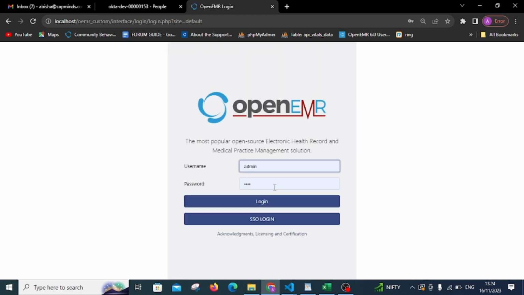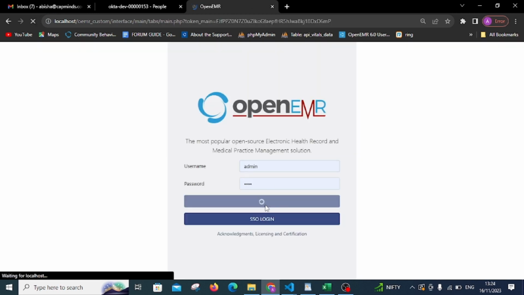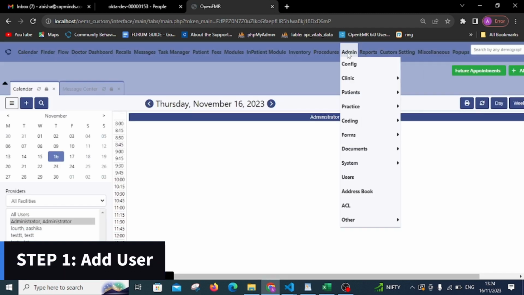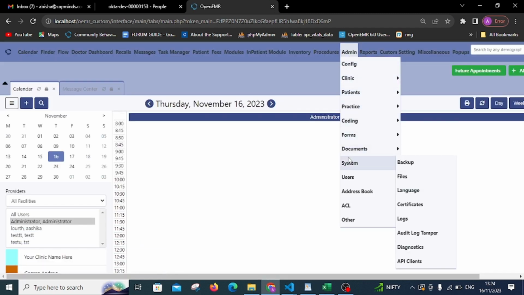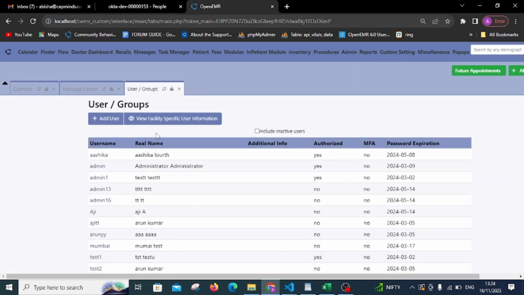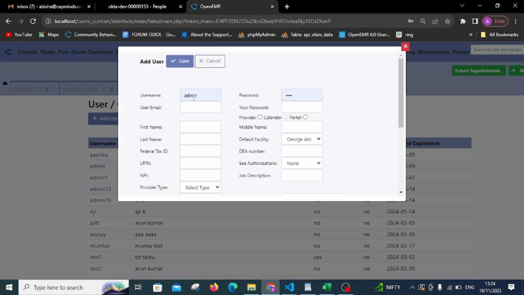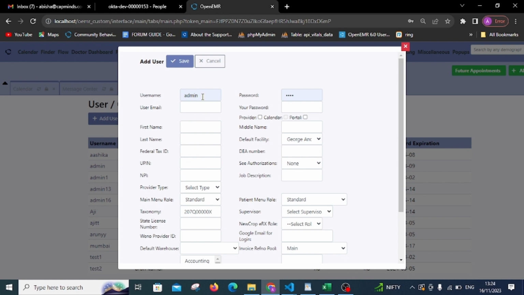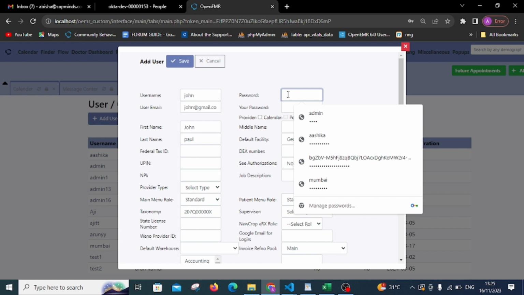First, log into your OpenEMR account. Then, navigate to the admin section and select Users. Click on Add Users Now. Fill in the username, email ID, first name, and last name. Proceed to fill in the password and confirm it in the respective fields.